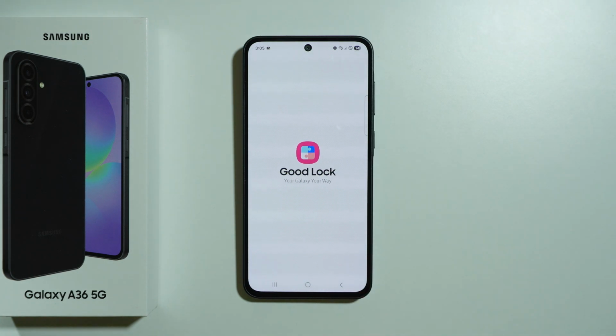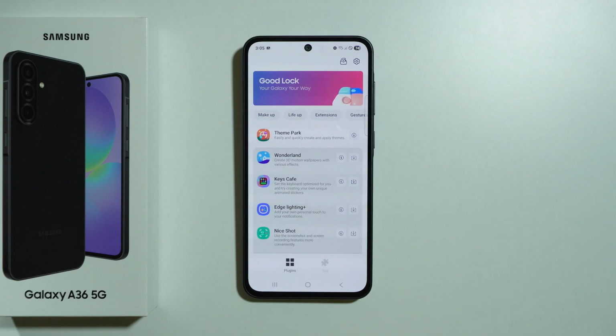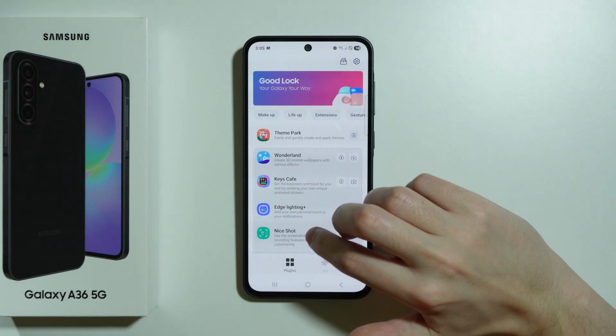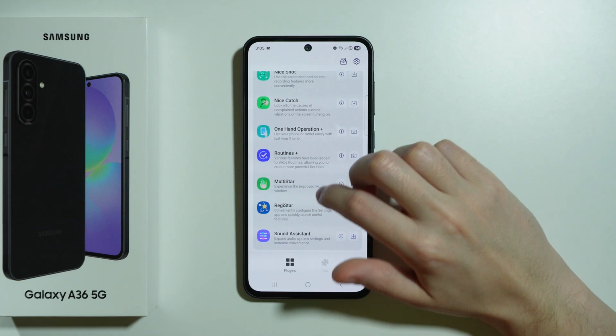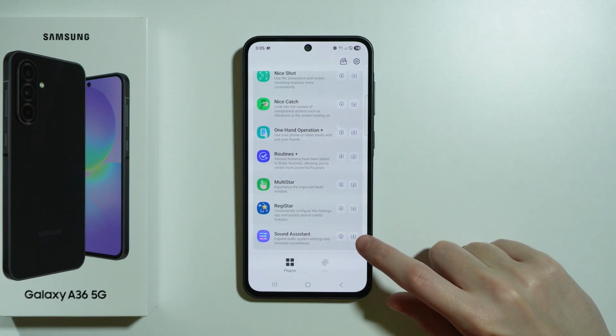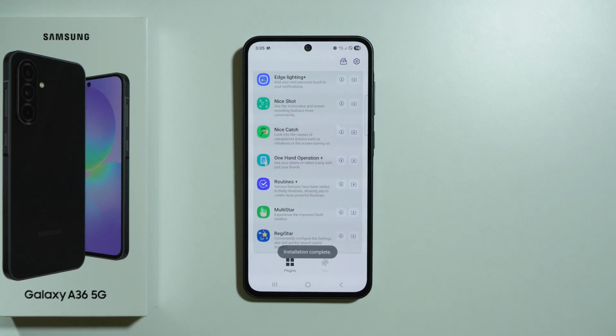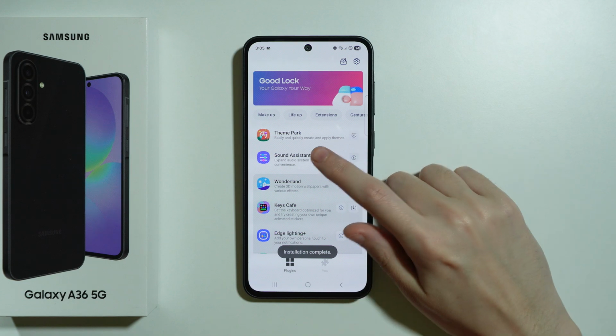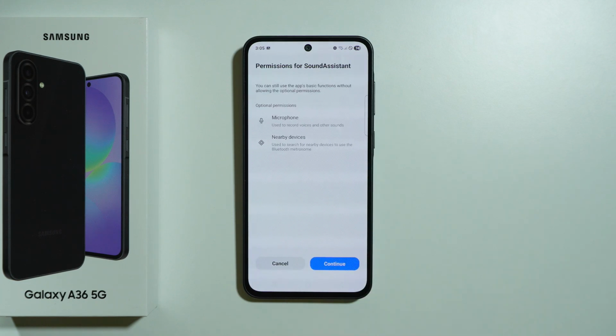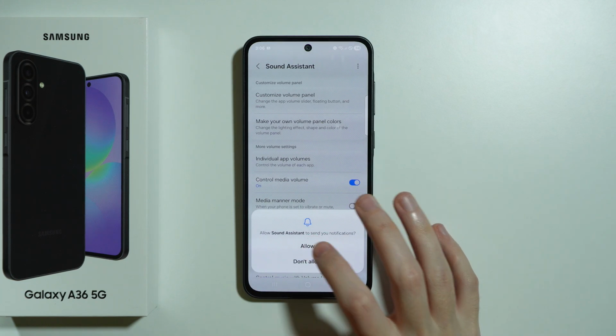And here we will need to download a plugin that allows us to customize the volume slider. More precisely, it is called the Sound Assistant. On the right side, we can tap on this arrow. And let's wait for the plugin to be installed. And after this, you should be able to open the plugin. So tap on it in order to proceed. Let's press continue to grant permissions.